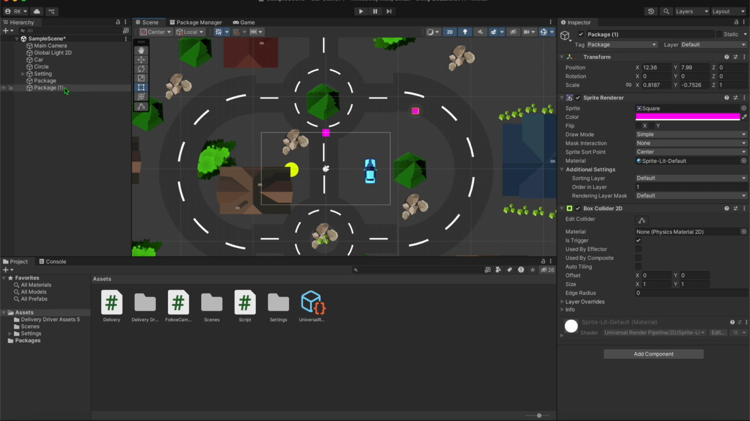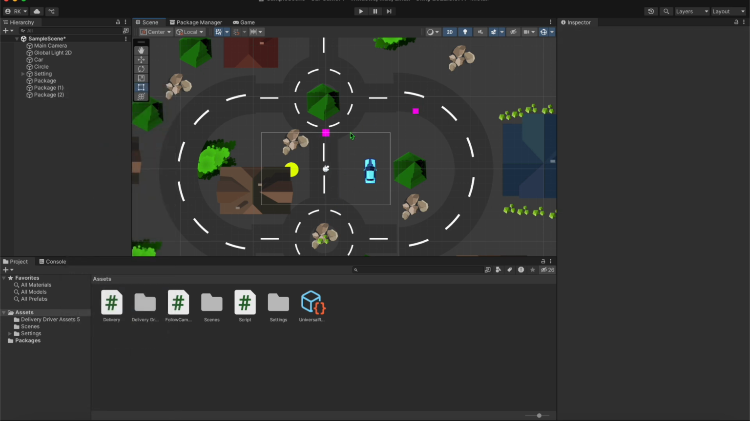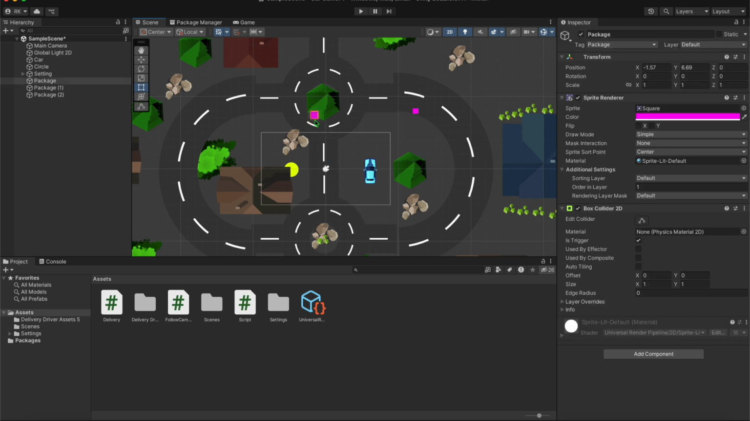Let me put it one way here. Let me duplicate again. And now I duplicated this one. And let me put one over here.